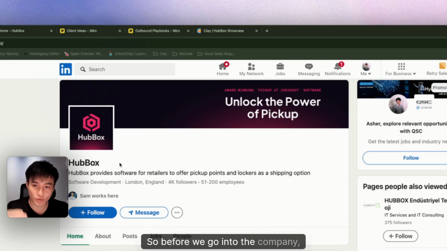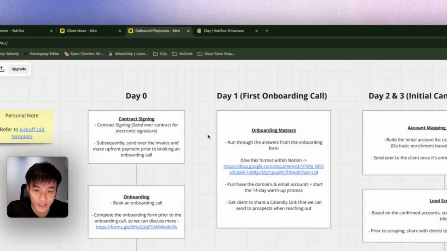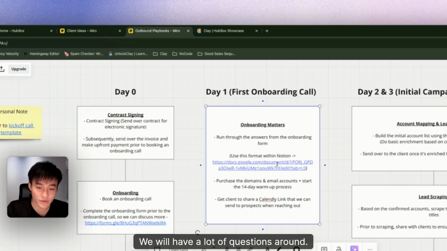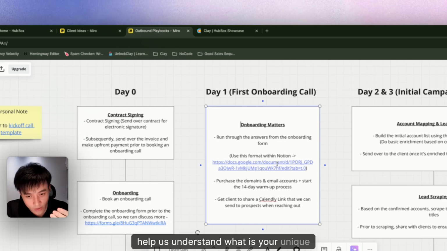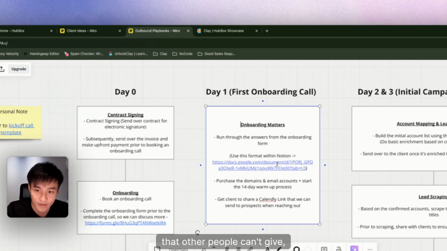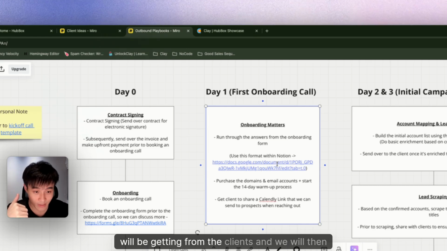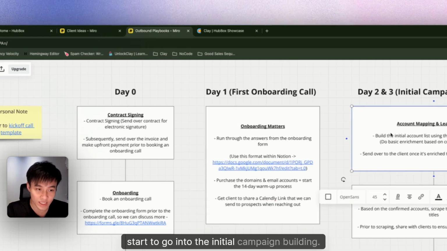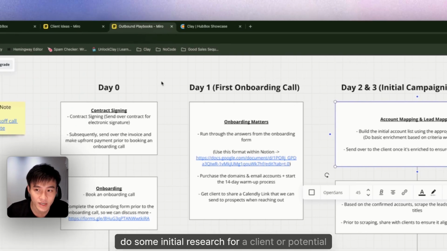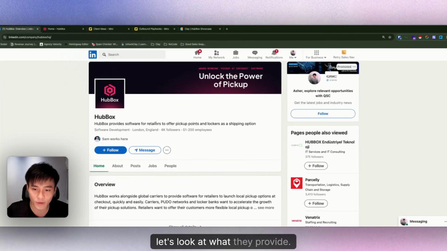So before we go into the company, let's take a look at some of the typical steps that we take when we are working with a client. Firstly, we will have the onboarding. Within the onboarding form, we will have a lot of questions like: help us understand what is your unique proposition, what do you do, what is the value that you give to your clients that other people can't give, who are your target clients, and things like that. Normally this is the information that we get from the clients, and we then start the initial campaign building. But in this case, I'll just go through how I would do some initial research for a client or potential client myself. So again, if we go into HubBox, let's look at what they provide.